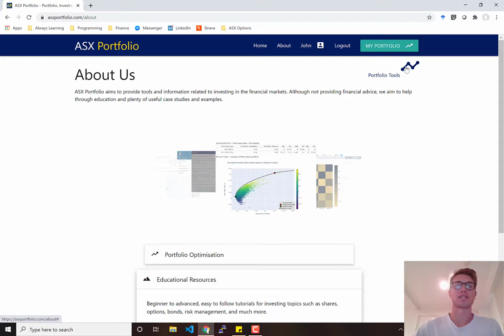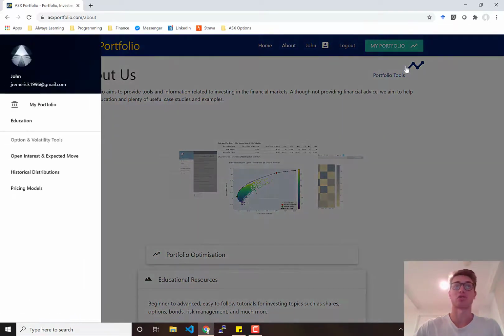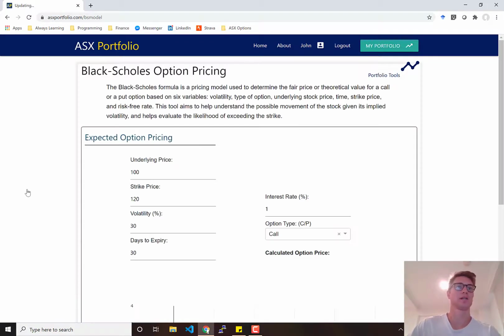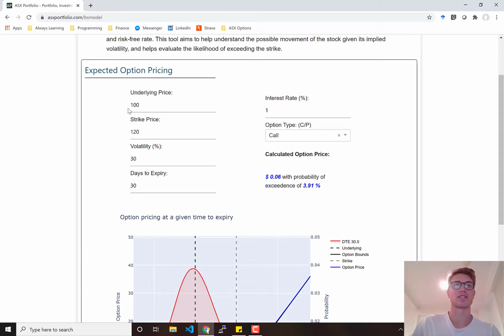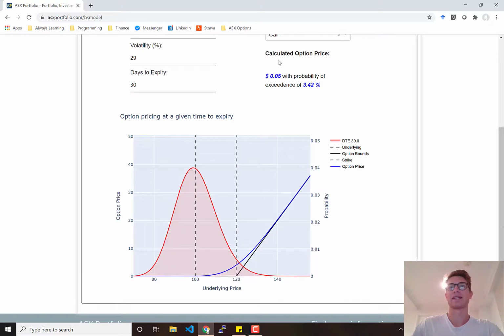So there are a number of tools, but today we're going to talk about the Black-Scholes option pricing model that we actually coded up before in Python. If you click on your portfolio tools button there, go down to options and volatility tools, pricing models. It's a pretty neat interface here. You have all your inputs that you can see: the underlying price, the strike price, the volatility, days to expiry, call, put, and the interest rate. And you can see what you can calculate here is the price and the probability of exceeding that strike.